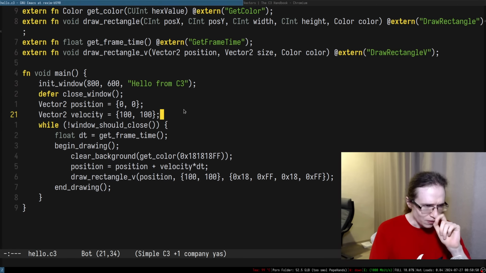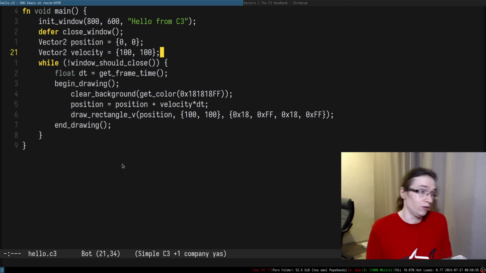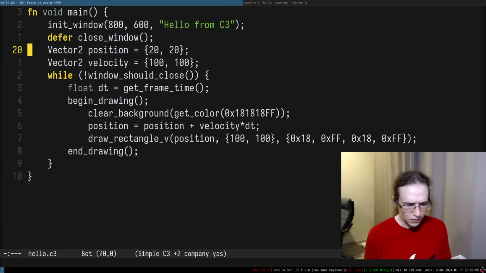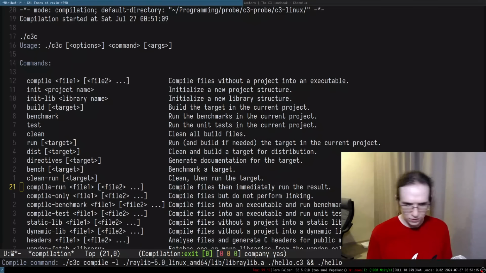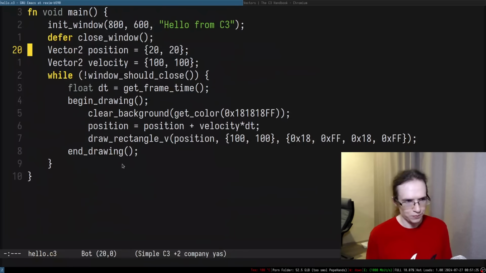We can maybe, I don't know, let's just make it bounce around basically, right? So the usual thing. So maybe we can make it start from a little bit away from the wall. And by the way, if I remember correctly, you can actually compile and run simultaneously. Yeah, so here is the compile and run. So I don't have to run it like this. I can just run it like this. Compile and run. Okay, that's cool.